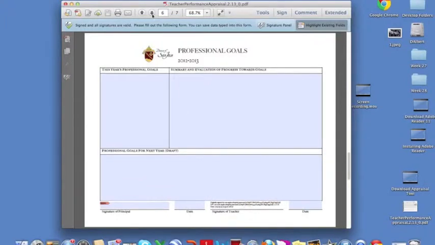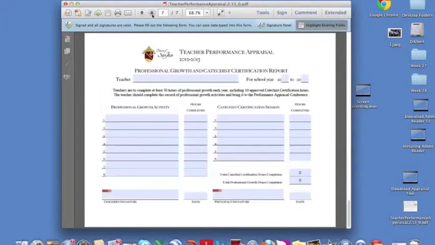Now we're going to click down to the next page to make sure that we have another place we need to sign. We're going to do this once this is filled in. So let's say we're just filling in a reading conference that you might have gone to. This is all data that you should be keeping track of.